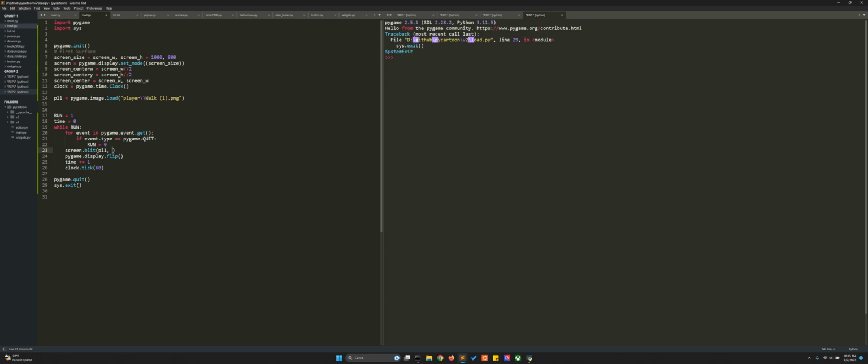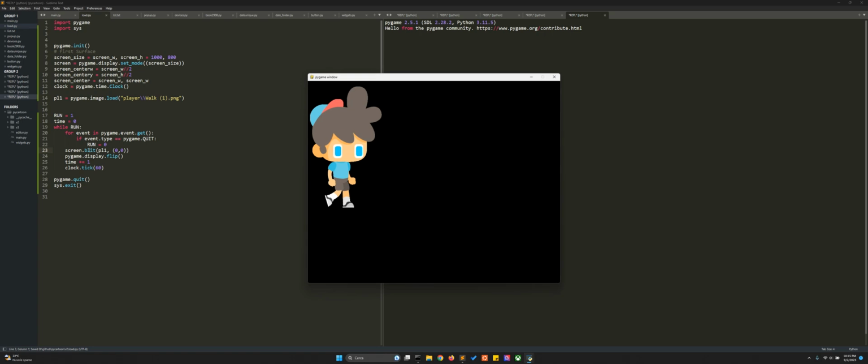To blit it, we need also the X and Y position of the top left corner of the image, because the image, even if you don't see a square, a rectangle around it, it's like it has a rectangle. So let's place it at 0, 0, and let's see if it worked. There it is, our image.